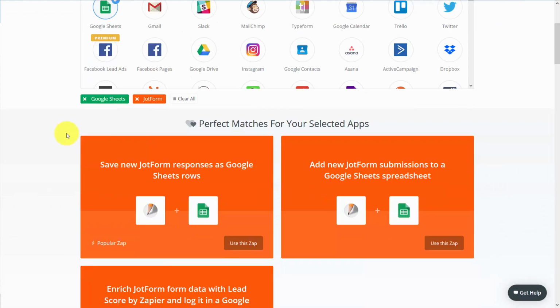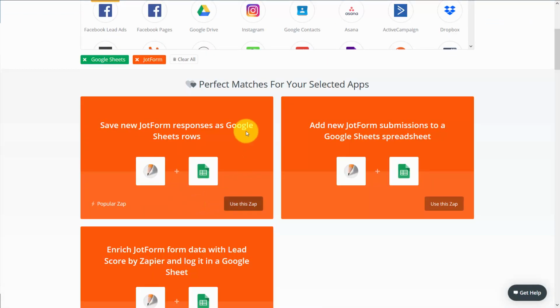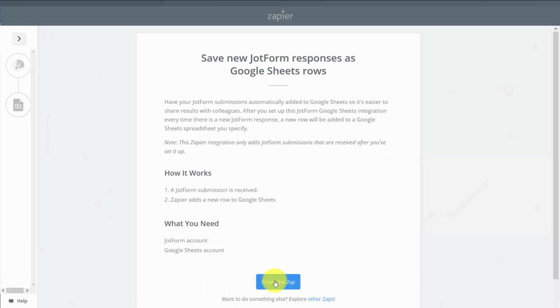For example, every time that there is a JotForm response, perhaps to a survey, perhaps to a form, you can have that person added to a Google Sheet. We're going to explore this application. And we're going to start the process by clicking Create this Zap.